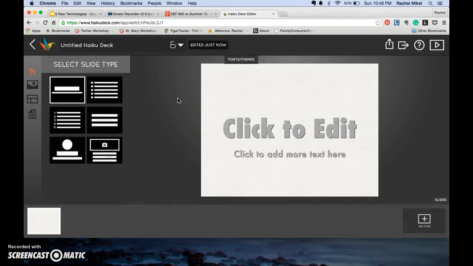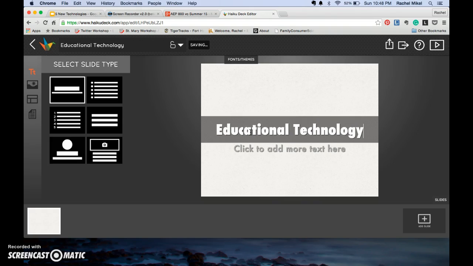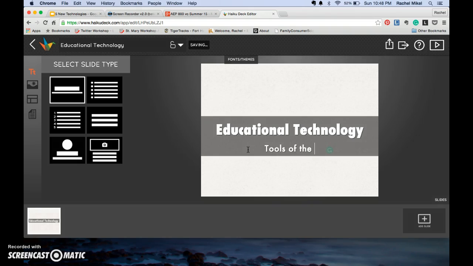So here we are. This is a blank deck. It does have a lot of the same features that PowerPoint does. You have different slide types over here. This is text. By default, you start with text. So if I want to have my deck, I'm going to call it Educational Technology. And my subtitle here, I'll put Tools of the Trade. So that's what I want it to look like.